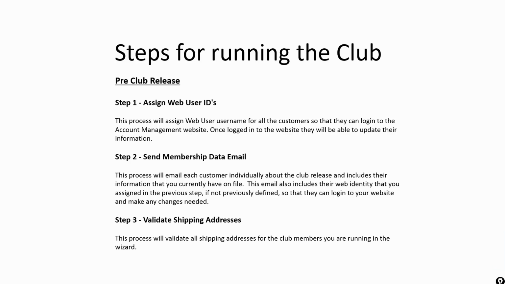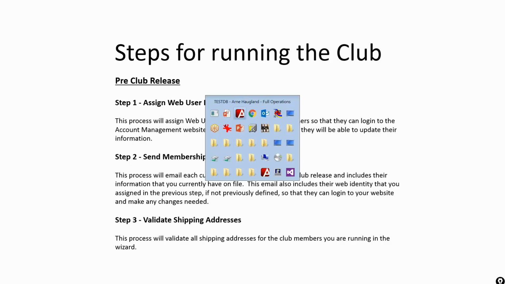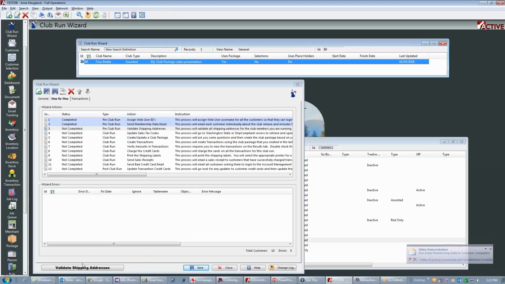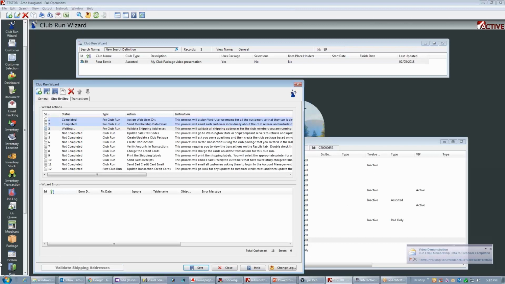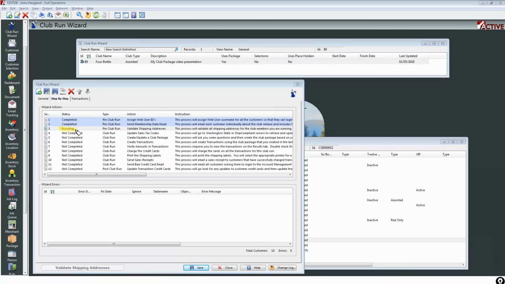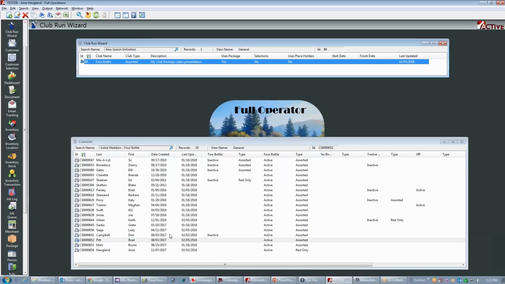This is all again in the pre-club release phase. Now we're going to validate the shipping addresses. So let's do that. We'll click Validate Shipping Addresses. And it is running, and it's completed. Now remember I told you about Brad Pitt's shipping address? Let's have a look what happened.